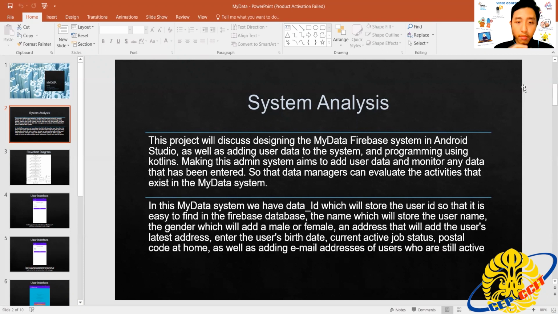In this My Data system, we have data ID, which will store the user ID, so that it is easy to find in the Firebase database. And the name, which will store the user's name, the gender, which will be male or female, and an address that will add the user's latest address, and enter the user's birth date too, current active job status, and postcode at home, as well as adding the email address of users who are still active.